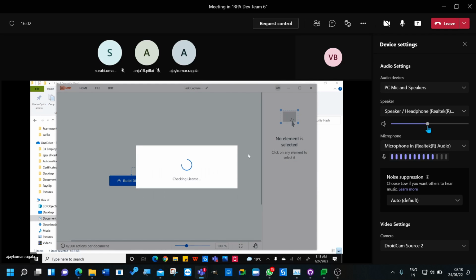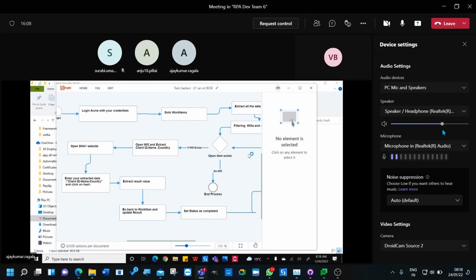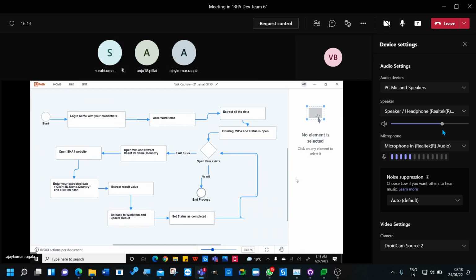Okay, now we have built the complete code. Anju, did you understand the flow? Yeah, okay, I got the flow. Fine. So what I want is for this flow to be converted using RE framework states. Okay, understood. So you be a driver for Ajay, and Ajay will do whatever you say.